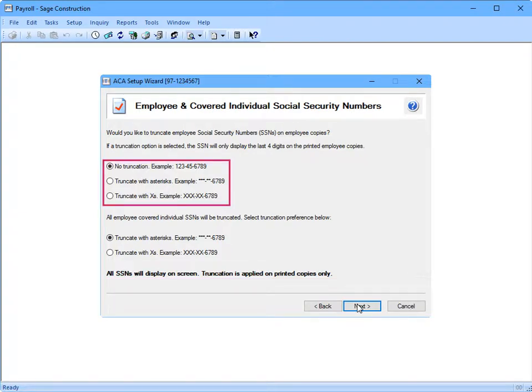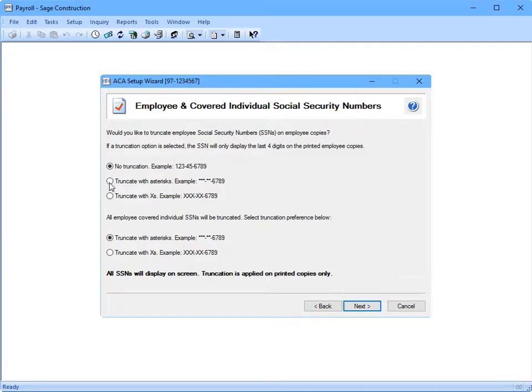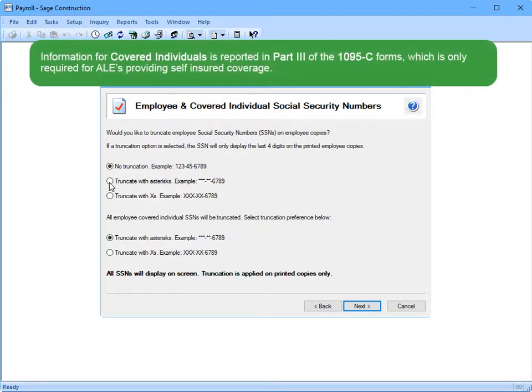For employees, you have the option to show the full Social Security number, or truncate it using asterisks or X's to show only the last 4 digits. If you select to truncate the employee's Social Security number, the same choice will be automatically selected for the covered individuals below. Remember, the information for covered individuals is reported in Part 3 of the 1095-C forms, which is only required for applicable large employers providing self-insured coverage.